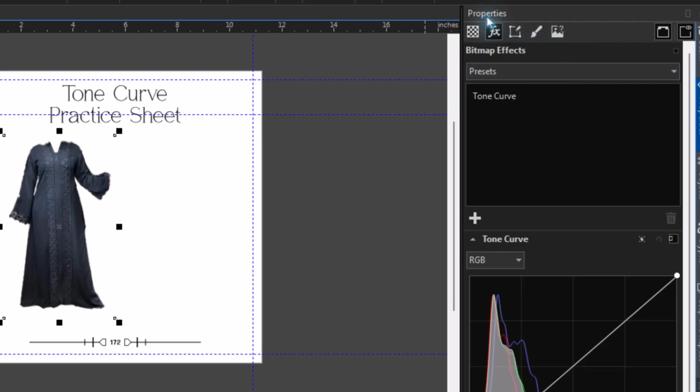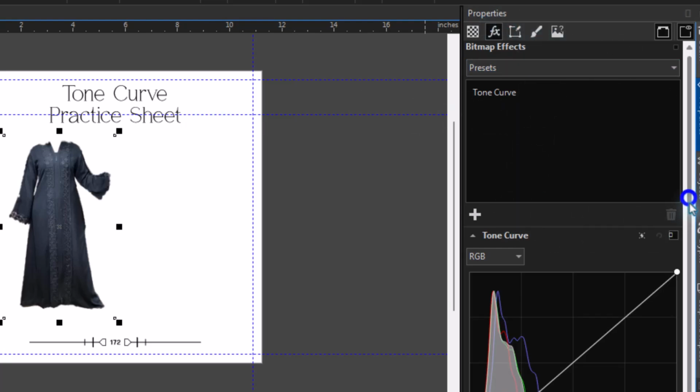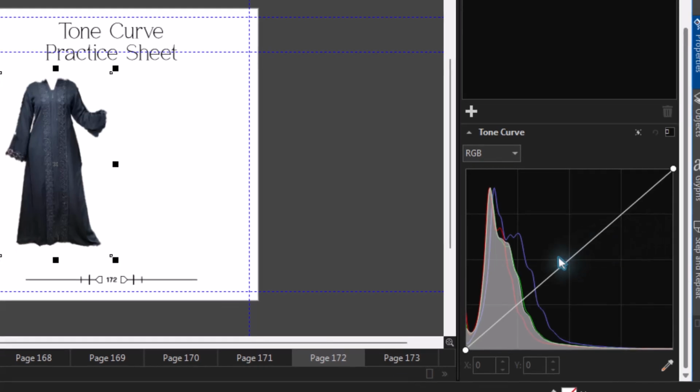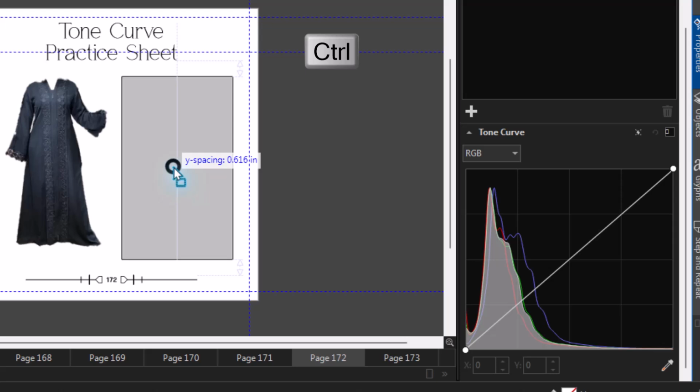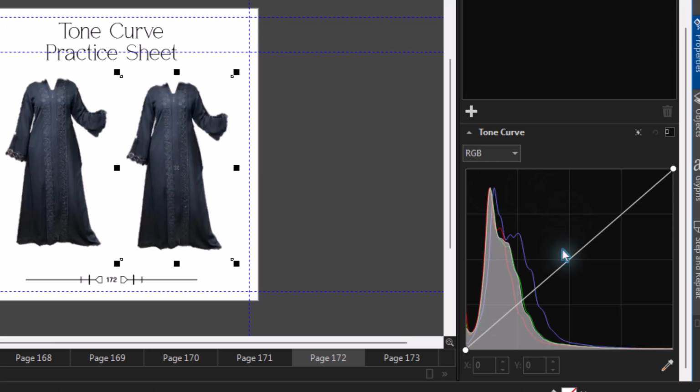Can you see the properties here? So move it down. So to apply this tone curve, let me duplicate it. So drop it to your right. So this, you click on it.